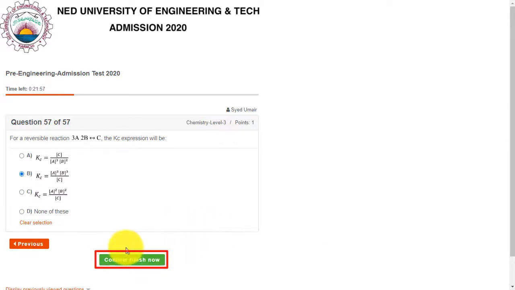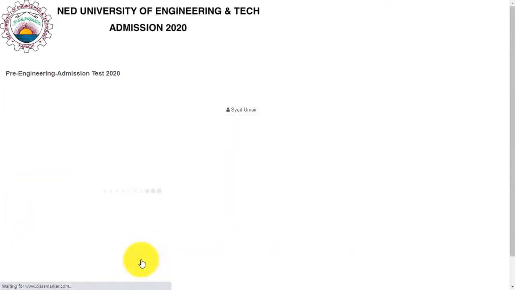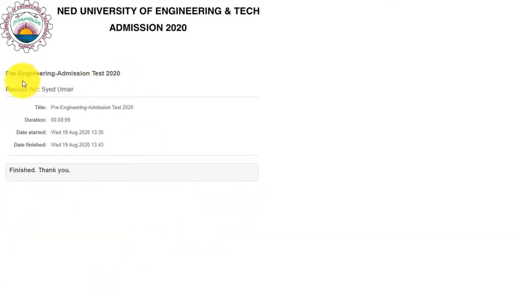It will ask you to confirm the finish button again and then you have to click on finish now button again. This screen shows that your test is successfully submitted. Your result will be announced after the last session and last date of the test on NED University website.